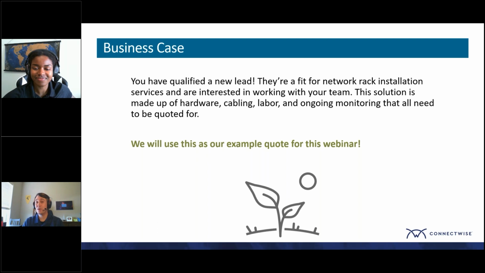For today's webinar, we're going to be focusing on a single business case, walking us through that whole process end to end, following this one use case. Good news. We have qualified a new lead, and they are a fit for our network rack installation services and are interested in working with our team. This solution is fairly complex. It's made up of hardware, cabling, labor, and there's going to be some ongoing monitoring, and we need to make sure all of that is quoted for. We'll use this example to highlight how this scenario would be quoted for, and then apply that to any of the various scenarios you may come across when you're creating quotes.